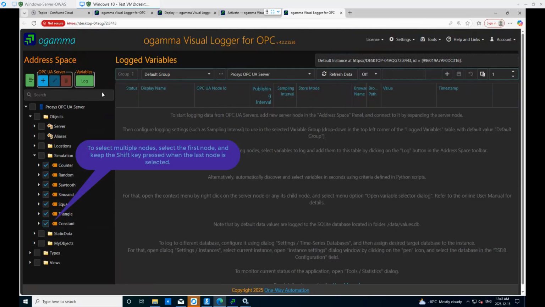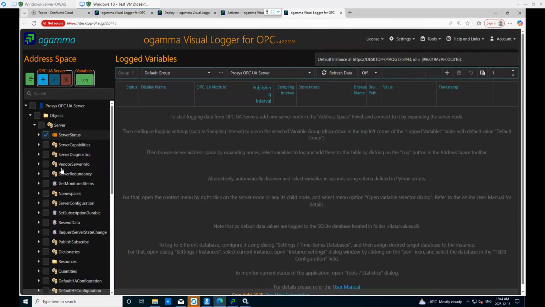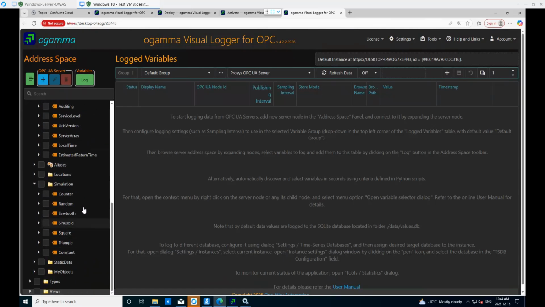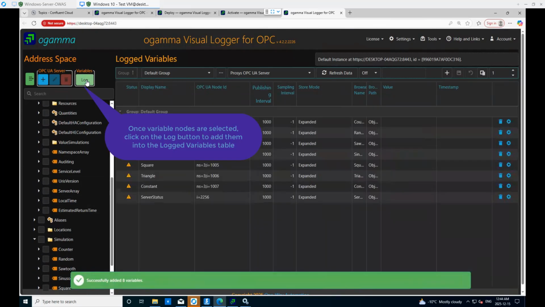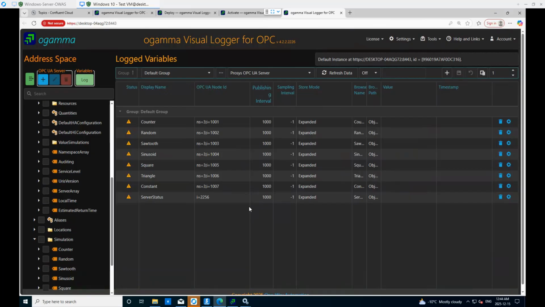I select all of them, and then I would also select server status variable, and I click log. This way we select them and add to the list of variables for which data will be collected from the data source and logged to the destination database. And as I mentioned, you select default group here, and then for that group, settings will be assigned to new records.